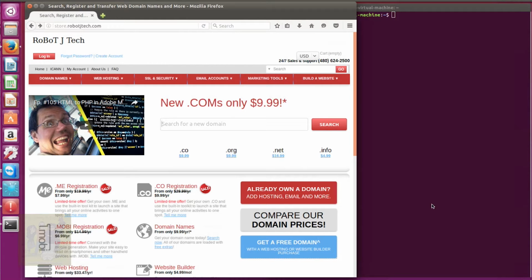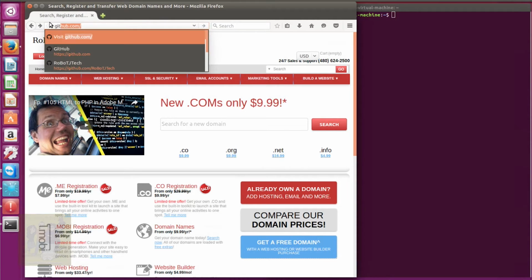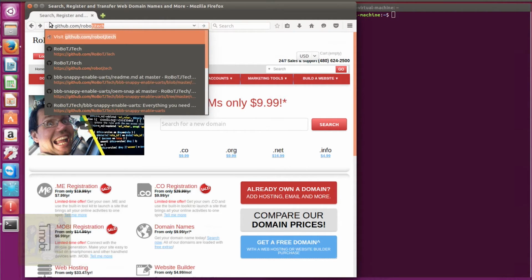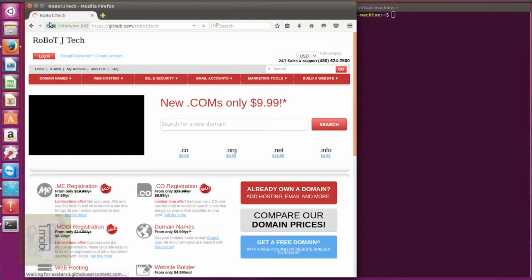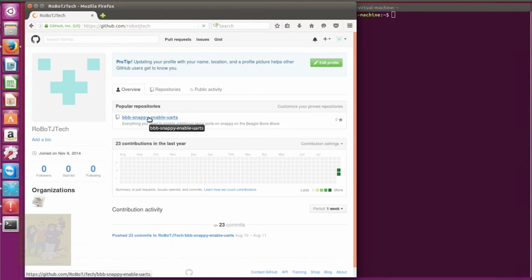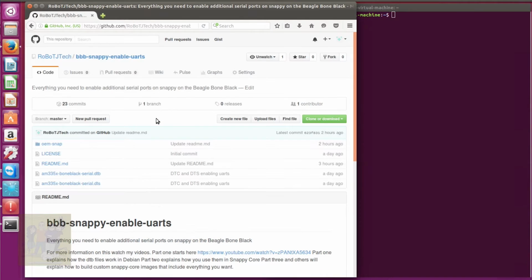Again, I'm going to just run into my shell. I also set up some shortcuts for you. So I'm going to just pull this up at GitHub. It's GitHub robotjtech. And you're going to see there Beaglebone Black Snappy UART enable UARTs. I've made this nice little project here with manuals that's going to discuss everything I'm talking about. So if you want to just play with the DTB files, I already got one here that has the UARTs enabled. I have it uncompiled as well, just the source of that. And so you can play with that.